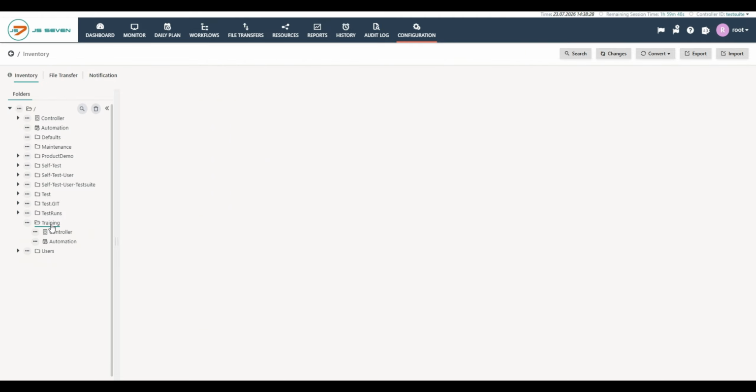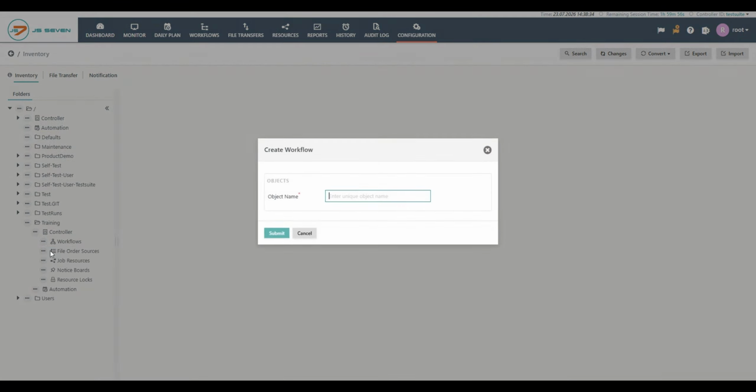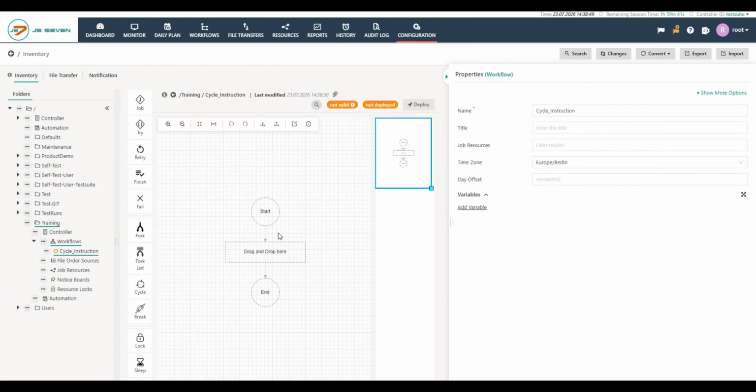Expand the training folder. Now expand the controller section. Then select workflow to continue. Click the three-dot action menu from the workflow subfolder and select new. The create workflow dialog opens. Enter a meaningful workflow name. I will use cycle instruction. Click submit. The graphical workflow editor opens.